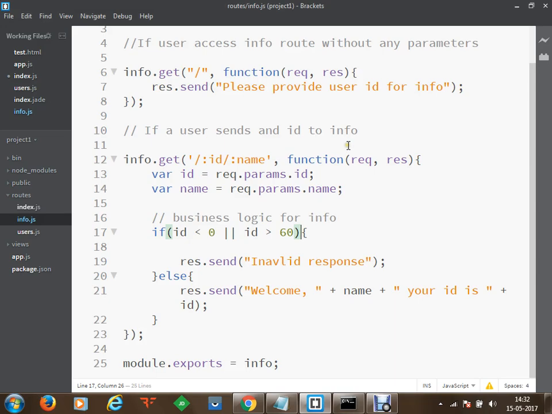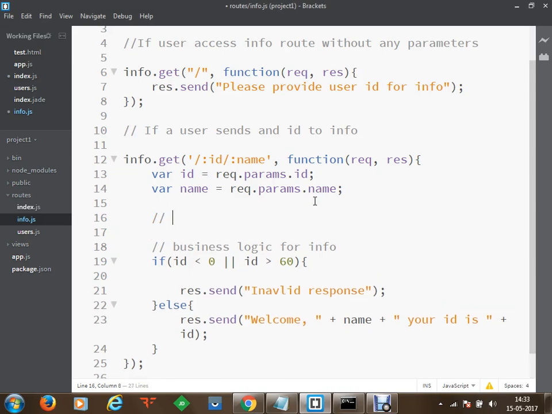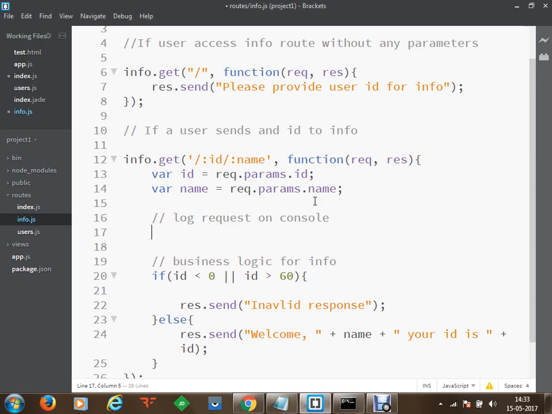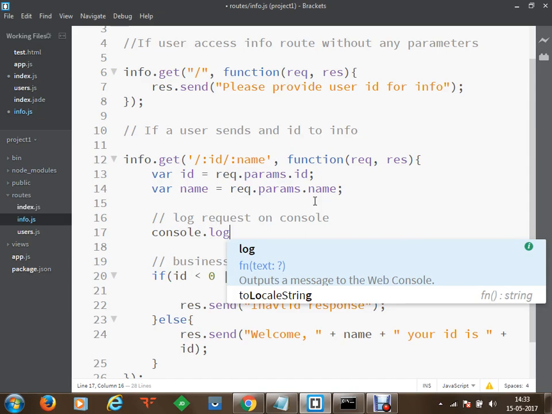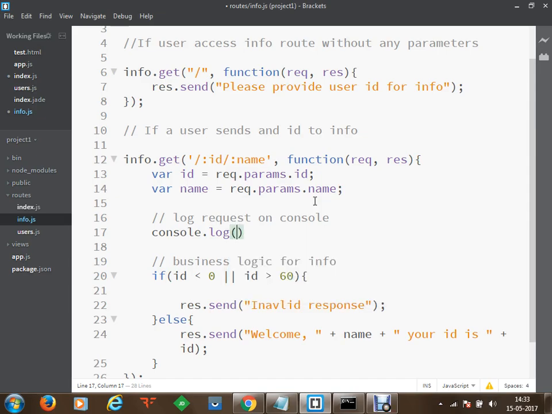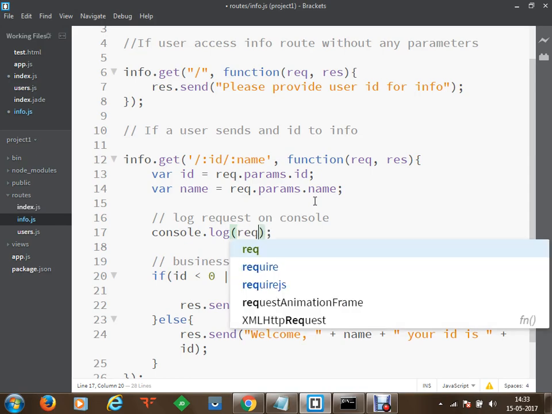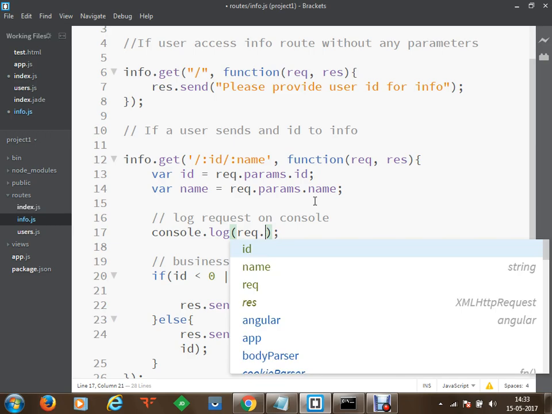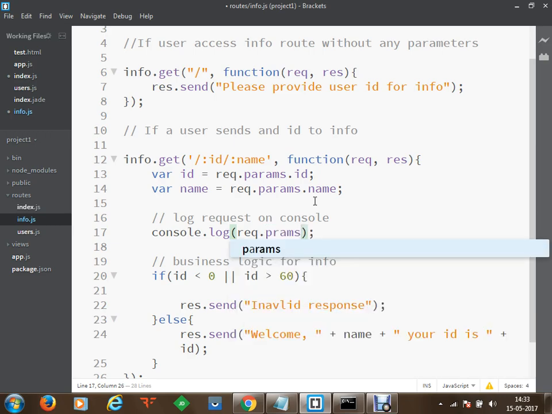So we'll proceed to bracket, and now I would like to see the parameters which have been received. So what am I going to do? I'm going to perform log request on console. That will be my code which I will be writing here. I'll simply type in console.log. Over this console, I'm going to use the function log. And from this log, I would like to log request.parameters. Whatever parameters I have received in the request will be automatically displayed now on my console.